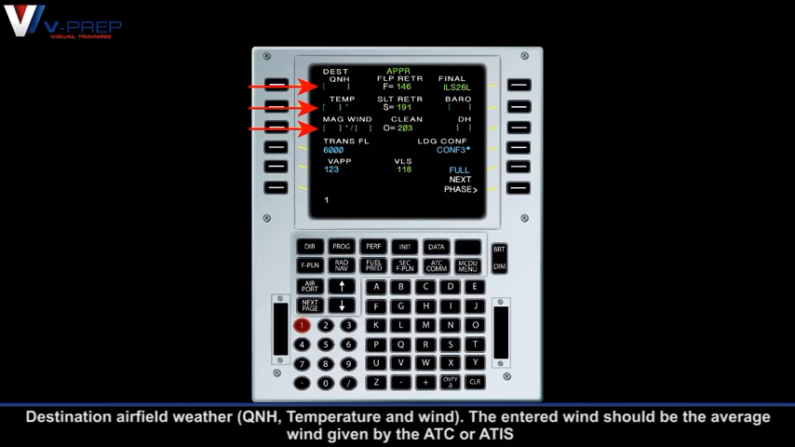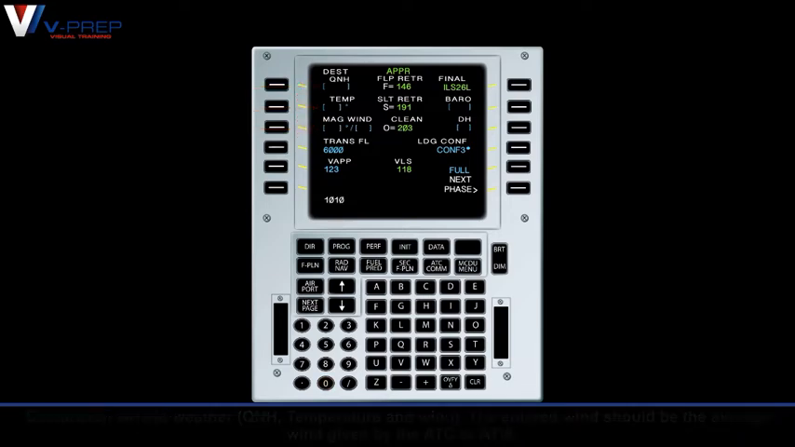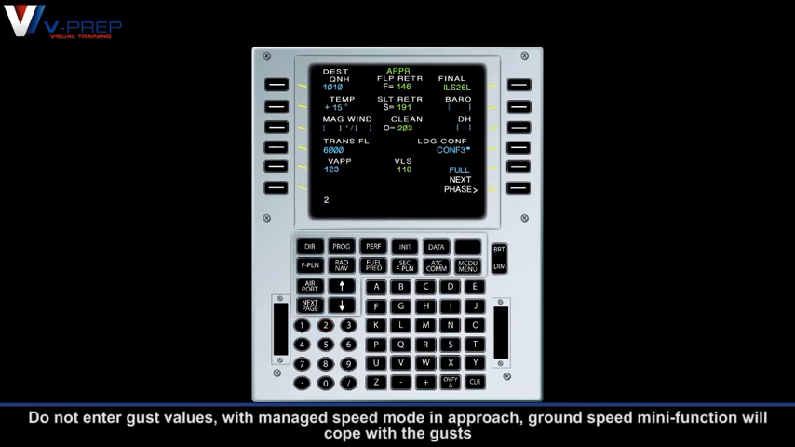Destination airfield weather, QNH, temperature and wind. The entered wind should be the average wind given by the air traffic control or ATIS. Do not enter gust values. With managed speed mode in approach, ground speed mini function will cope with the gusts.